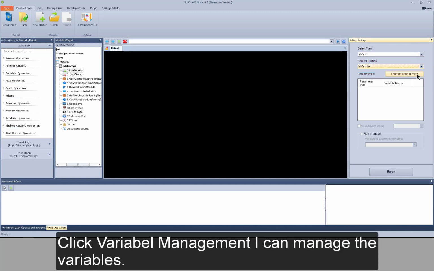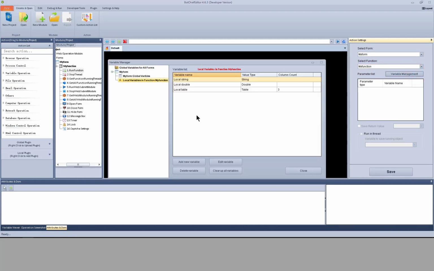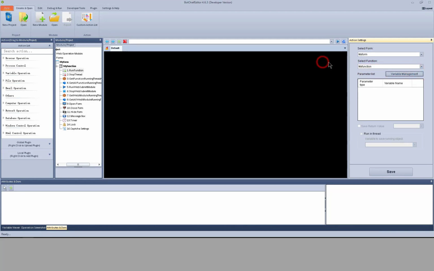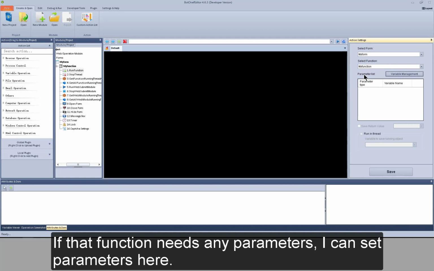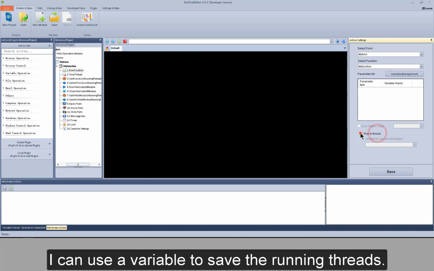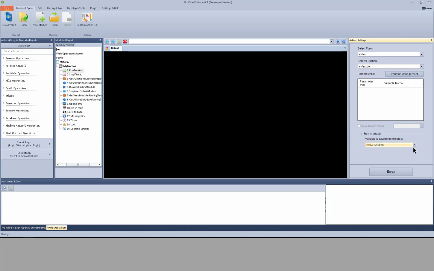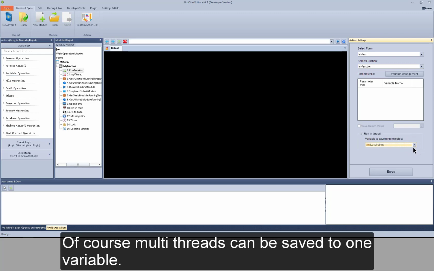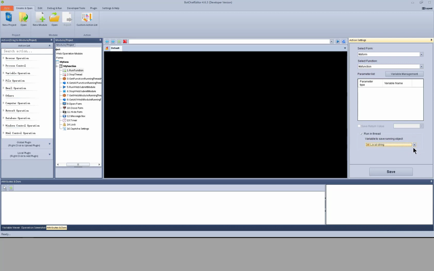Click Variable Management. I can manage the variables. If that function needs any parameters, I can set parameters here. I can use a variable to save the running threads. Of course, multi-threads can be saved to one variable.